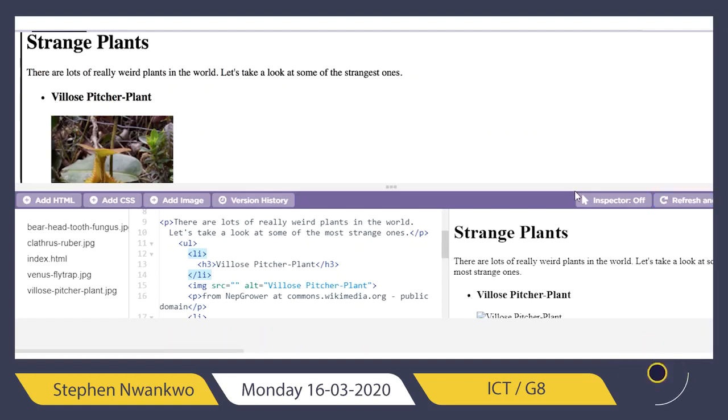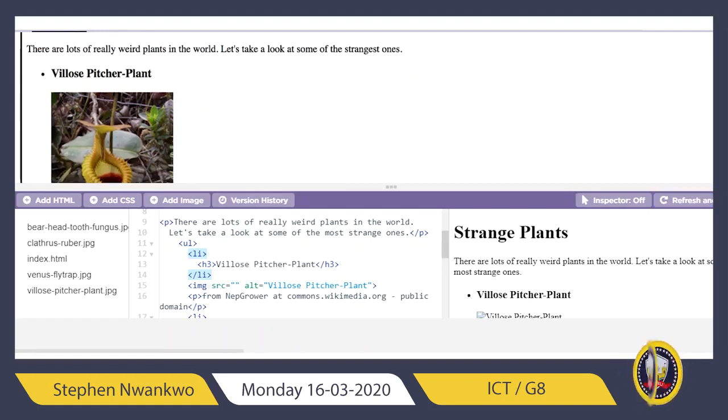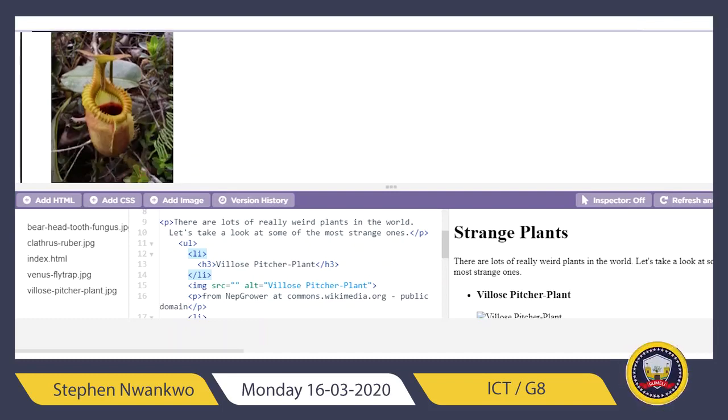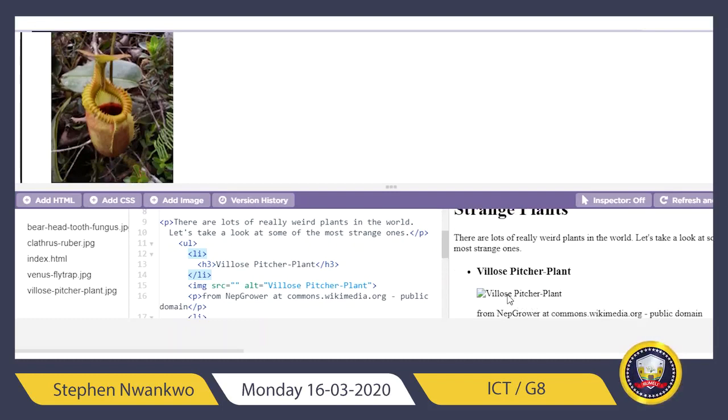So what is the next thing to do? Is to insert the image of the Velos picture plant, because over here we have what? The alternative text. So coming to this point, you have the image. The image tag has been inserted, but the image didn't appear. So what you do here is to debug this image tag to find out where the bug is.